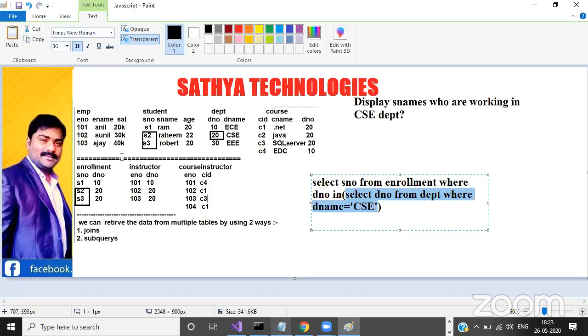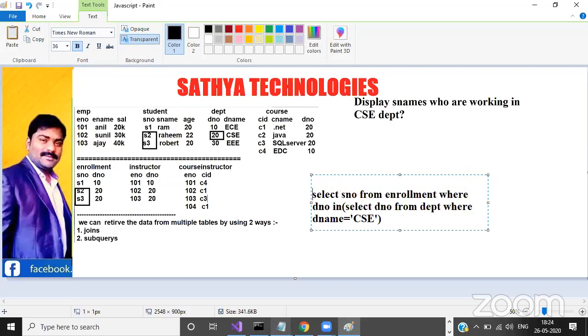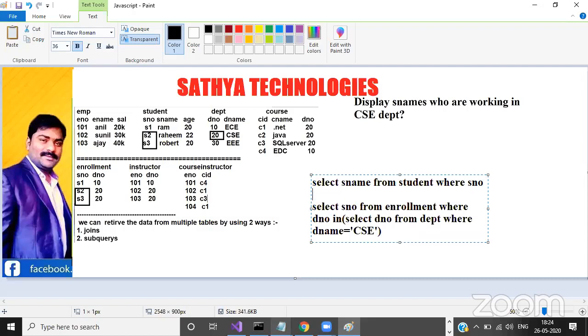Now this result is given to the outer query. So here the outer query: select S number from enrollment where D number in. The in operator is called a subquery operator. It will behave like the OR operator. Mostly while working with subqueries, we use the in operator. Yes or no? So the result of this outer query is what? S2 and S3. Now select S name from student where S number in.